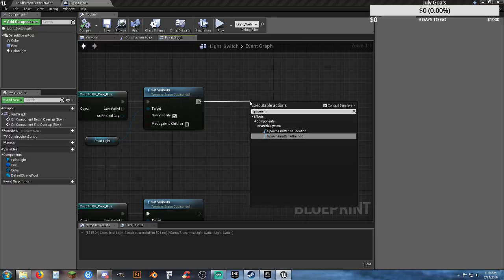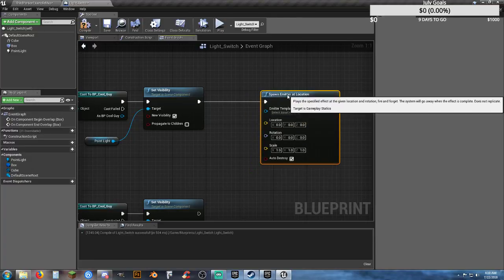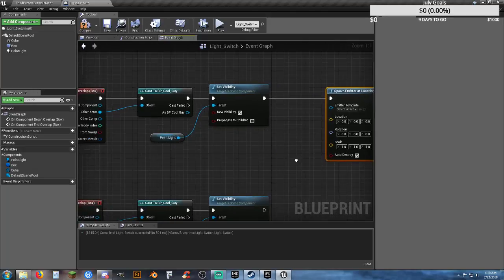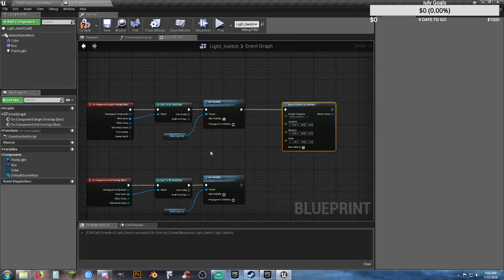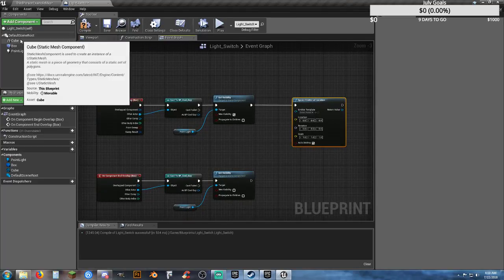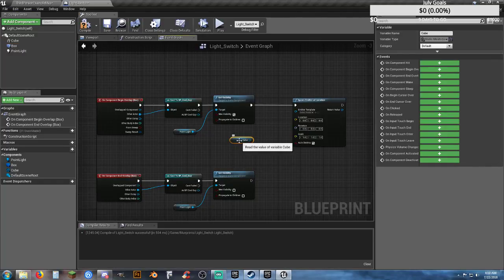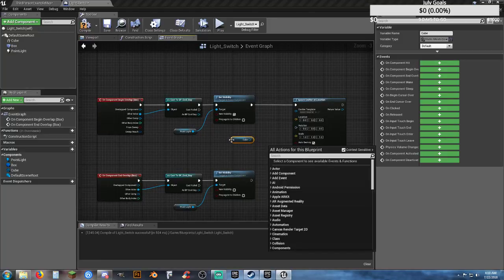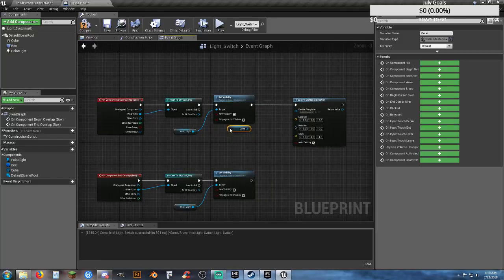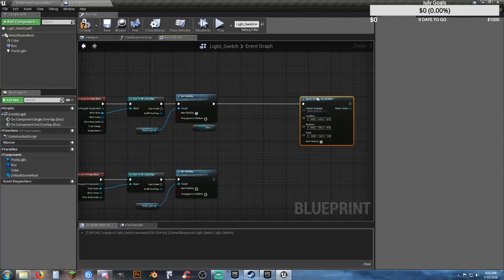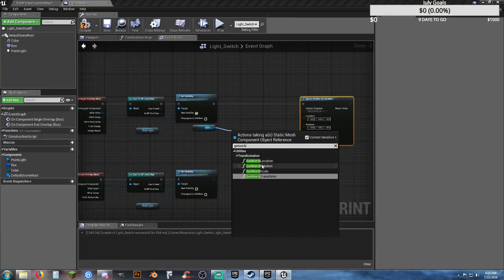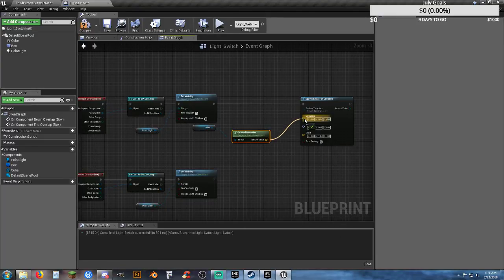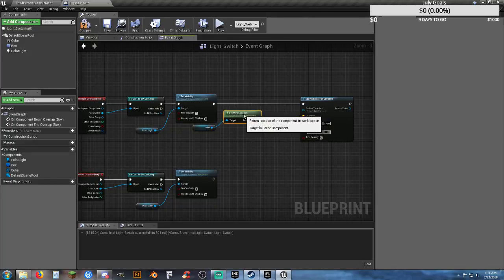Spawn emitter at location. How are we going to find our location, especially if we have 30 of those things in our map? How are we going to find that exact location? Well, we can grab a reference to our cube. Just left click on it and drag it in here. Then from the reference to our cube, let's make a little more room here, and let's get world location, and then link the yellow to the yellow. It's complicated, right?